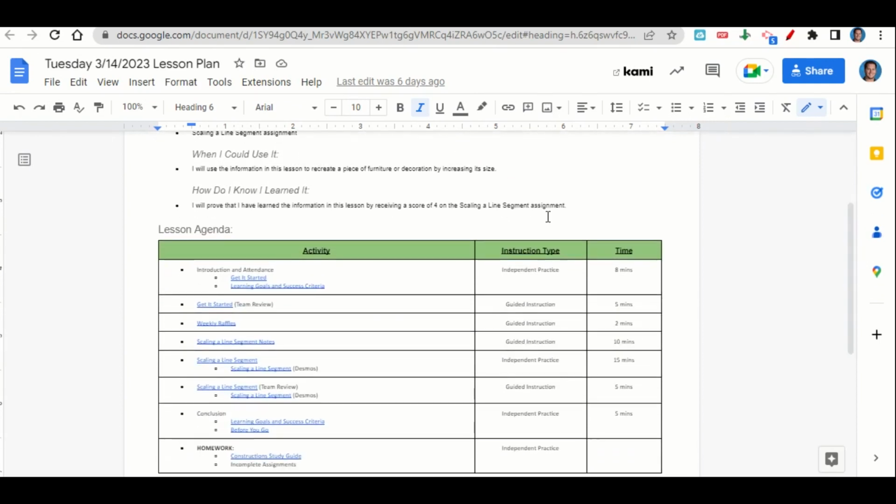Now let's take a look at our agenda for today. We will begin by going over the learning goals and success criteria. While we do that, you'll fill out your Get It Started. Once you've completed your Get It Started, we'll go over it together and answer any questions that you may have. Next, we'll do our weekly raffle. After that, we'll go over the scaling a line segment notes, and then I'll give you time to complete the scaling a line segment assignment on Desmos. Once you've completed the assignment, we'll go over it together and answer any questions that you may have. At the end of class, we'll go back over our learning goals and success criteria while you fill out your Before You Go. Your only homework for tonight is to continue working on the construction study guide and any incomplete assignments that you may have.